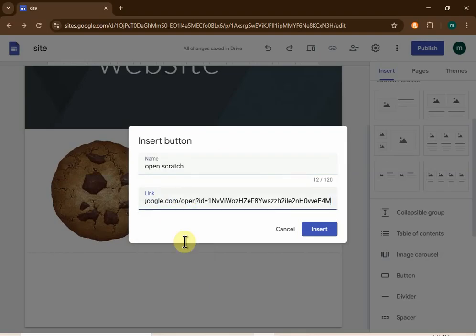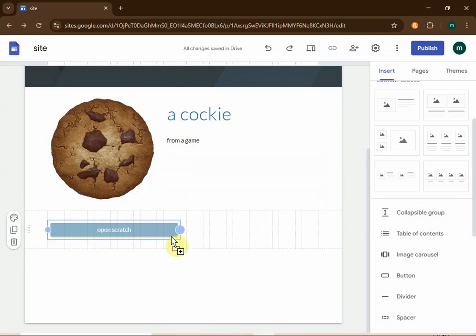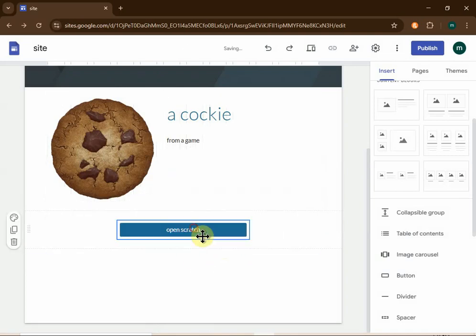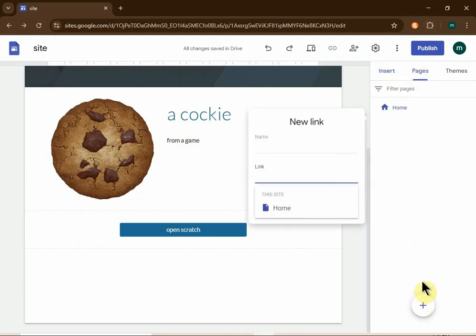I'll do this website here. Insert. Let's make it so tall and in the middle. Now let's give it a page. A new page is a new link.